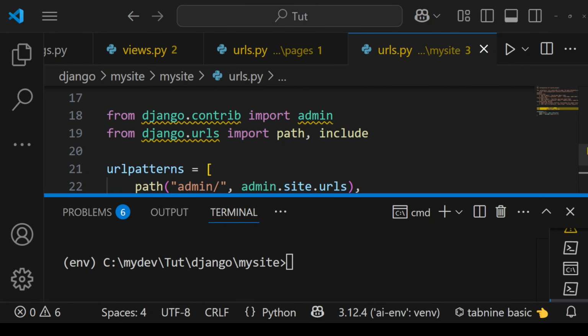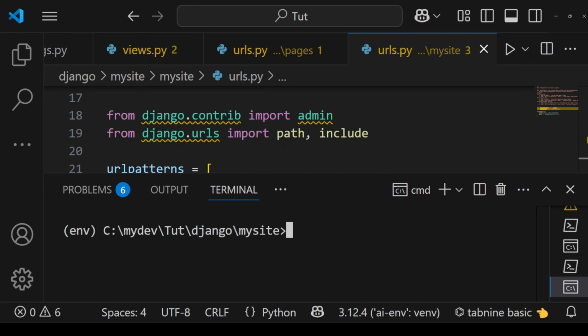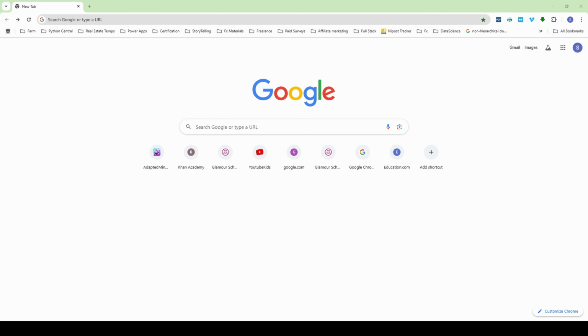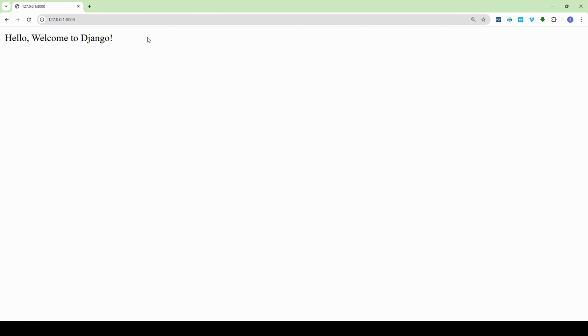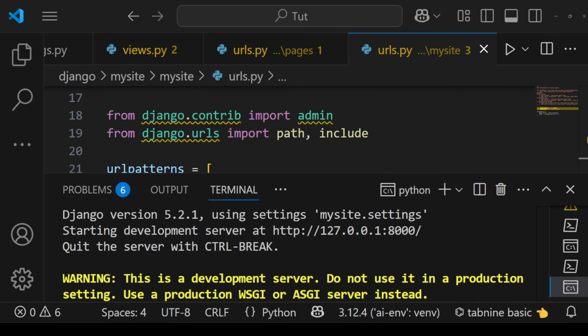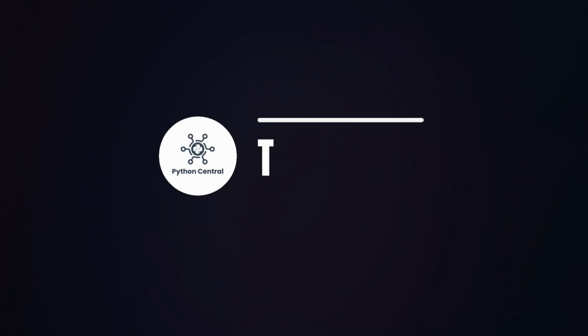Alright, the moment of truth. Let's go back to our terminal and ensure our dev server is still running. Then open up this link in your browser. And just like that, we've got our first Django page up and running. And there you have it, your very first Django project up and running, complete with a custom app and a test page. In our next videos, we'll start working on real-world Django apps, building our templates, connecting databases, handling forms, and a whole lot more.